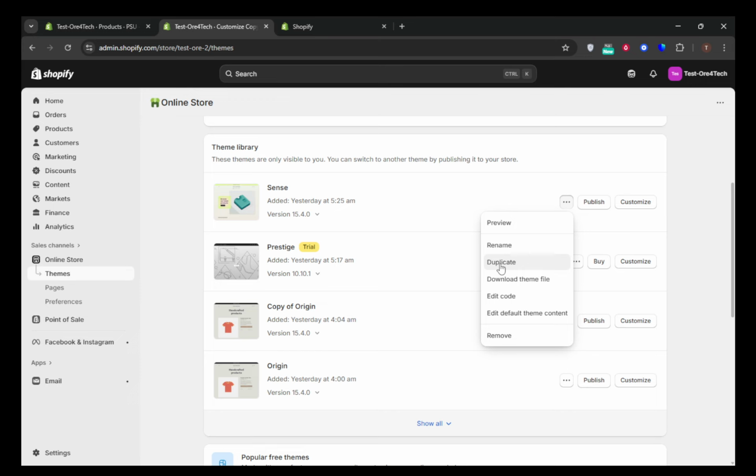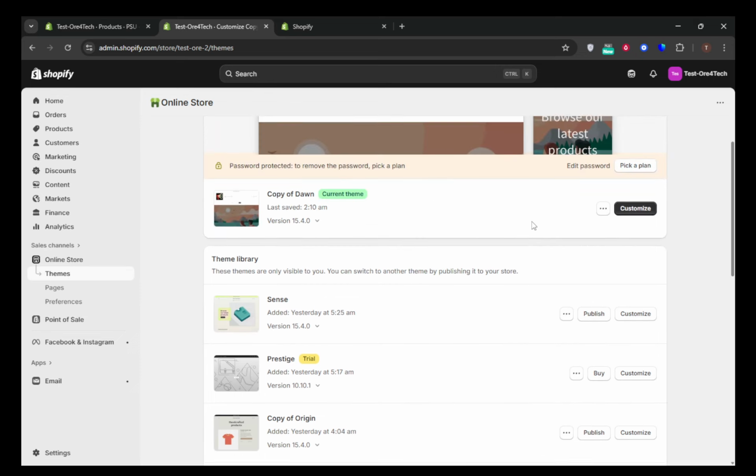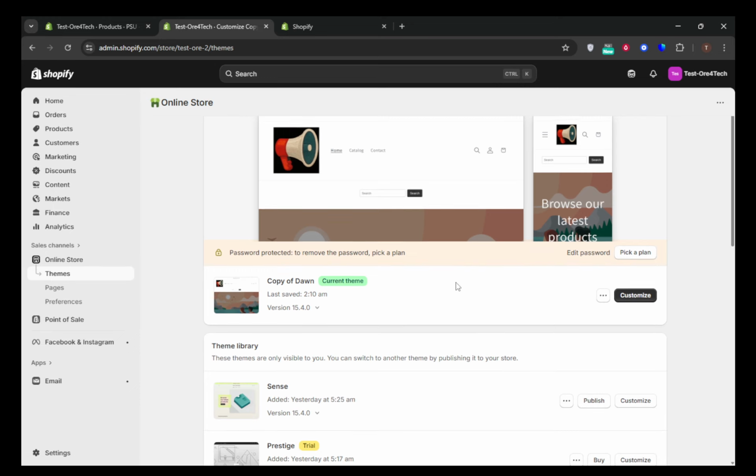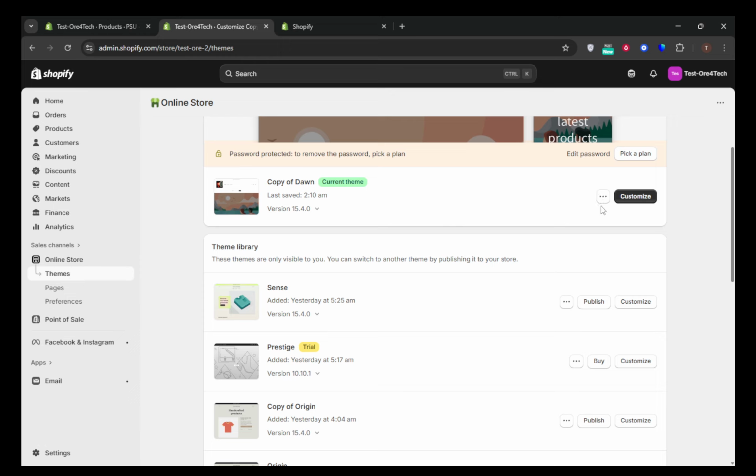Once you've secured your backup, it's time to dive into the code. Stay in your Shopify admin, navigate back to your online store, and find your themes again. Click on your Dawn theme and then go to Actions. Here, you'll see the option to edit code. Select that to move forward.